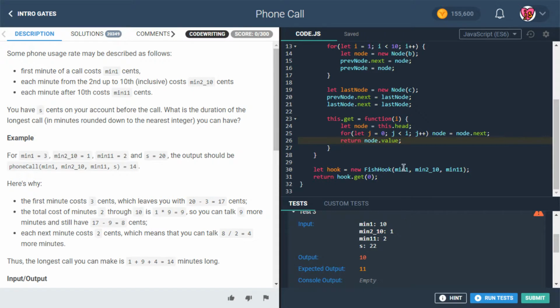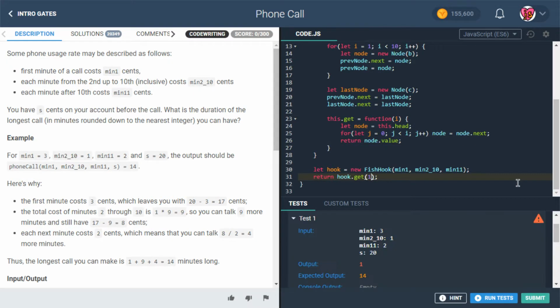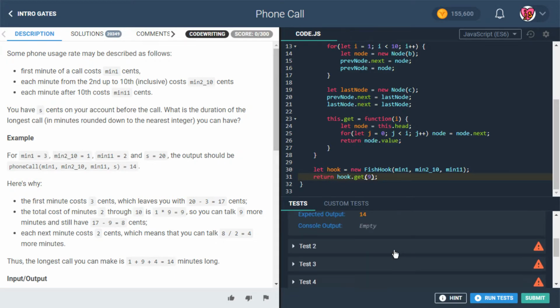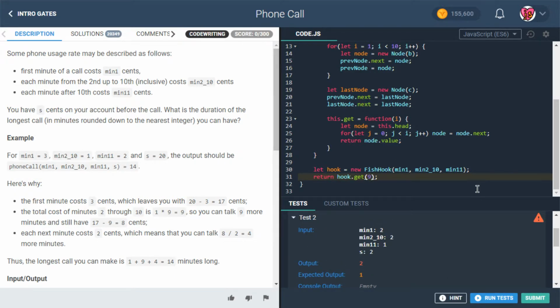This looks good. It looks like it's giving us our 0th element. Let's make it a 1 and we'll see if that works the way we expect. Right, so it's giving us a min 2 10. This is looking good. And then what if we made it, let's say 9? What would we expect from that one? Yeah, a min 2 10 value. If we get to 10, I'm maybe expecting the minute 11 value.